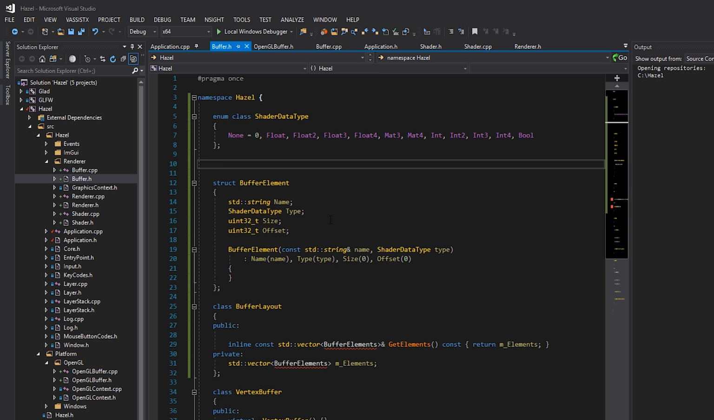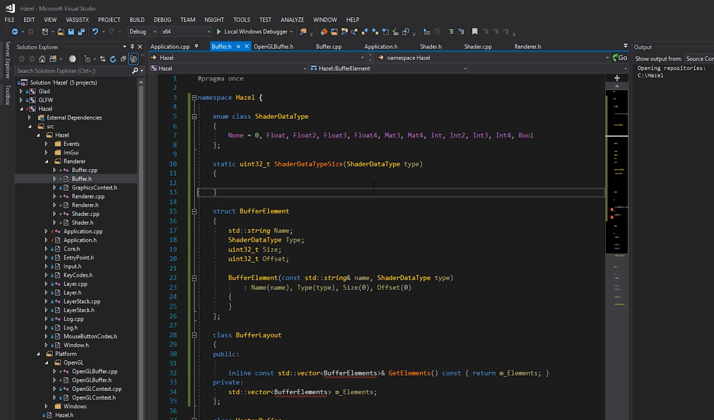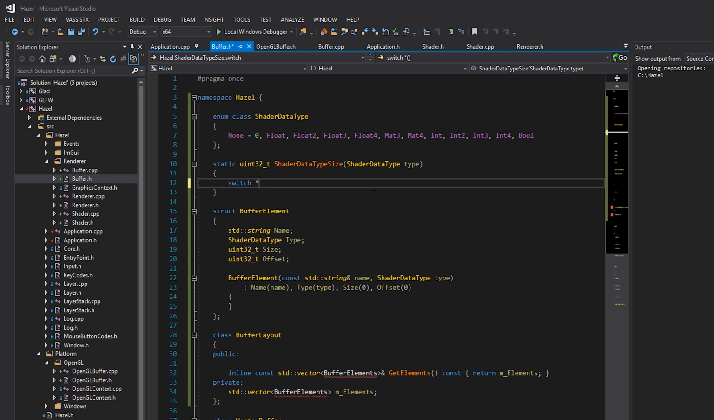So what we can do is create some kind of function that converts between this shader data type and an actual size. We can create a static uint32_t ShaderDataTypeSize, taking a ShaderDataType. My letter E seems a bit jammed because I can't type it without pressing hard.